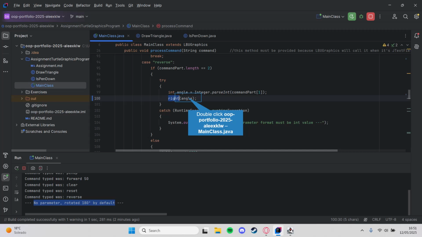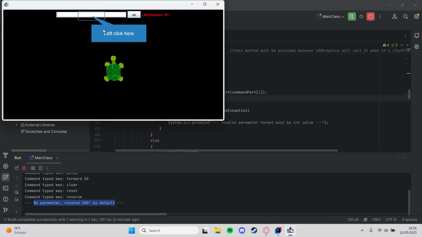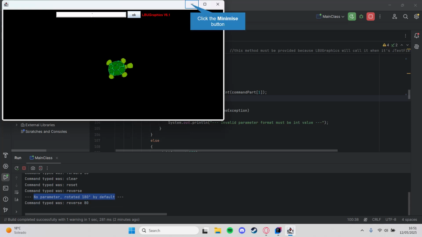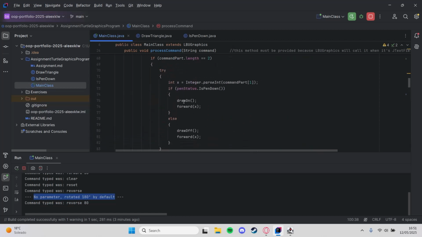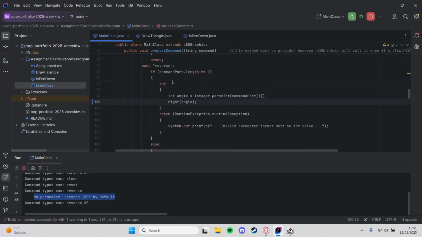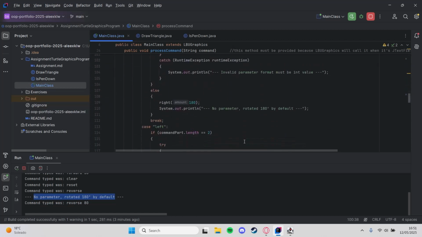I chose right. I'm sure you can do right or left. Rotate right by that angle, so it rotates by that much. I'll put it into practice right now. If I do right, reverse 80, or reverse by 80 degrees to the right. It basically does the same thing as the right command, but it also works because the reverse by default does 180 degrees. It's more useful in that way where you want to reverse it by that amount.